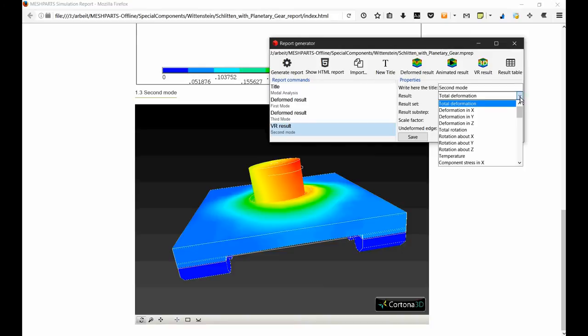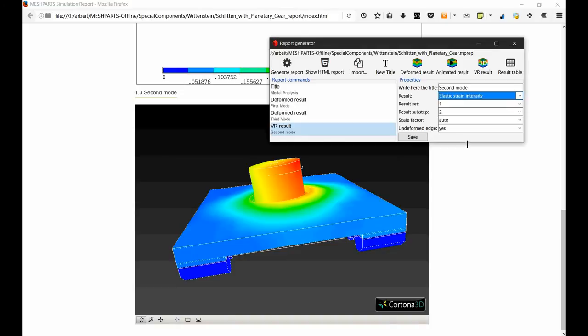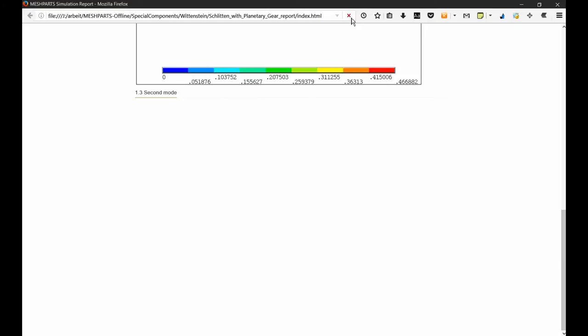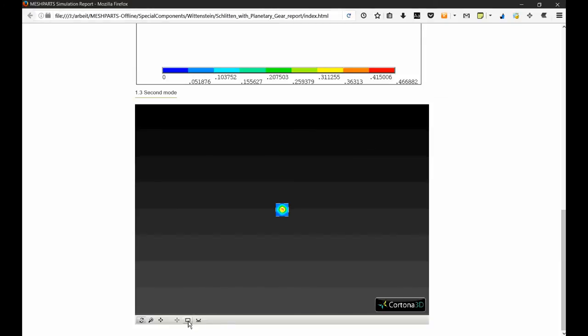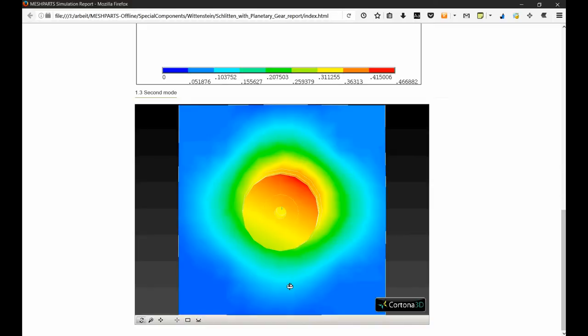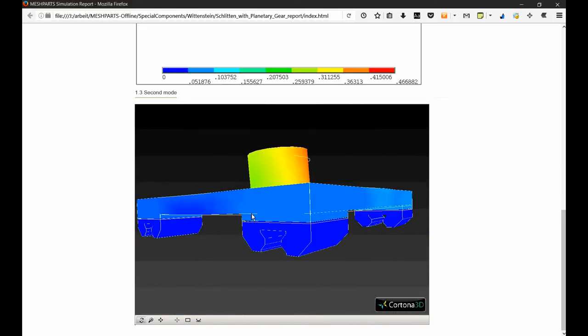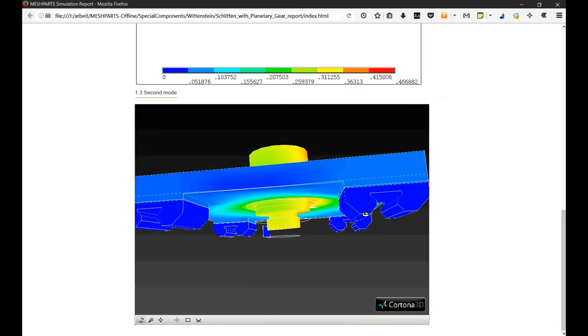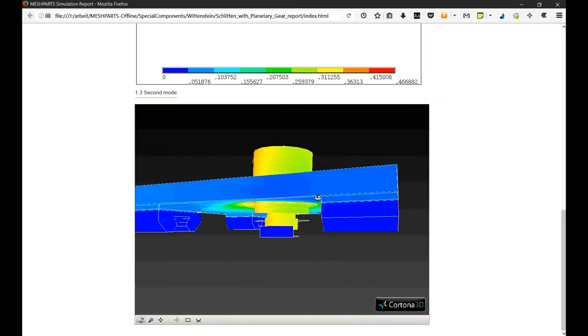We can choose other output quantity. For example, just in case we need to see the equivalent strain, we can select from here for the second mode and then generate. Refreshing the HTML page, we get the equivalent strain for the second mode, which is this.